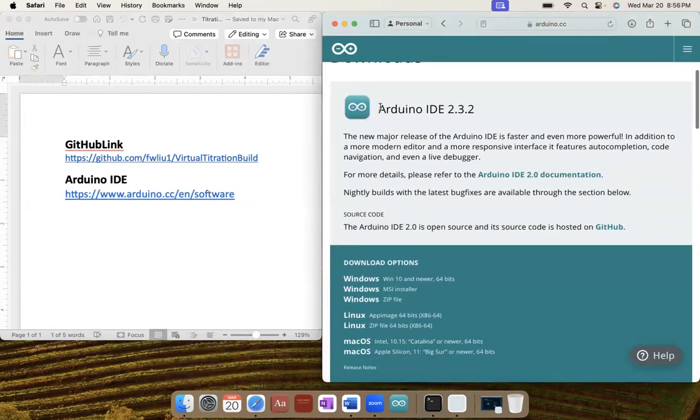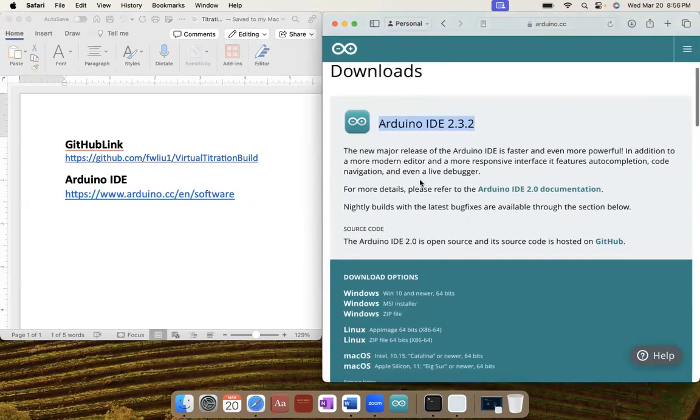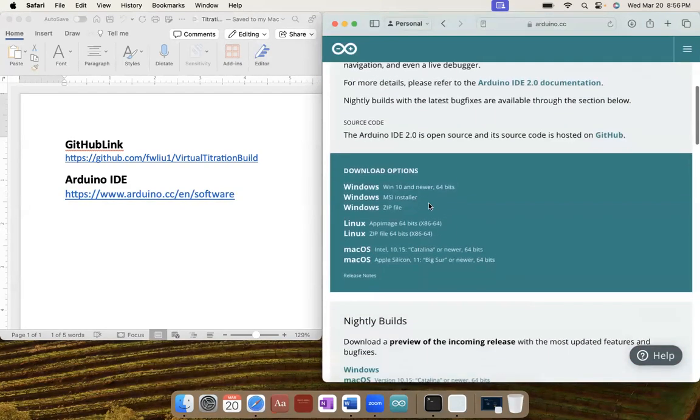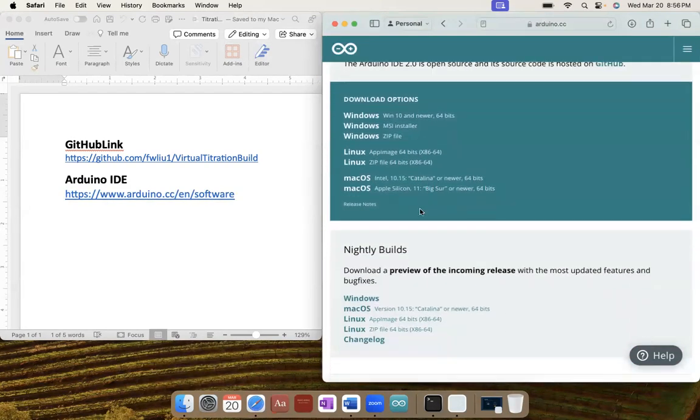The program that we'll download onto our computer is called the Arduino IDE. This is a safe, trustworthy website, as is the program that we're about to download. If you scroll down here, the one you're going to download is the first macOS link. I've already downloaded this on my computer, so we're going to use the one that I've downloaded.